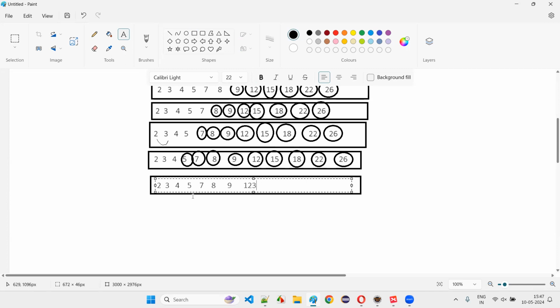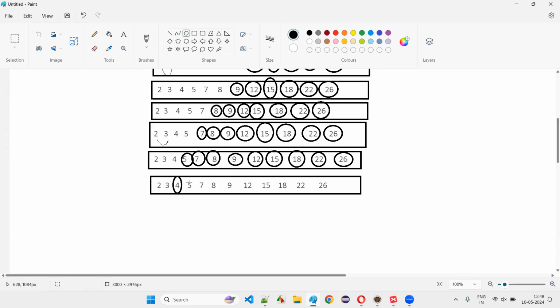9, 12, 15, 18, 22, 26. Okay. Now the latest bubble is 4, guys. Okay. Latest bubble is 4. We'll write the 4 here. And then we have 5 as the previous bubble, 7 as the previous bubble, 8 as the previous bubble, then 9 as the previous bubble, then 12 as the previous bubble, then 15 as the previous bubble, 18 as the previous bubble, 22 as a previous bubble, and then finally 26 as the previous bubble. Only 2 elements are left out.